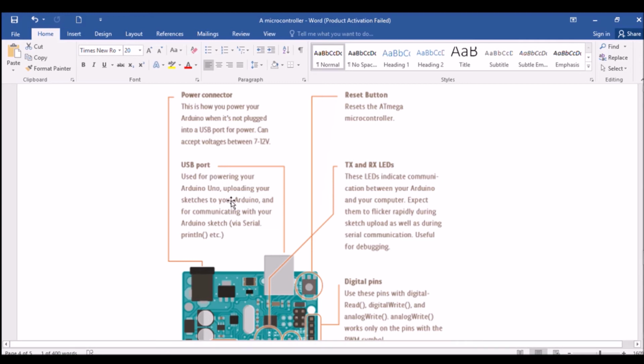The next is this button. It is the reset button. It resets the ATmega microcontroller. This button is mostly used for resetting your Arduino. Let's go to the next.